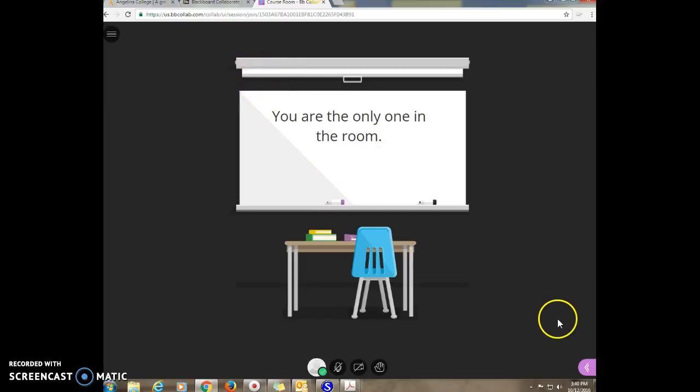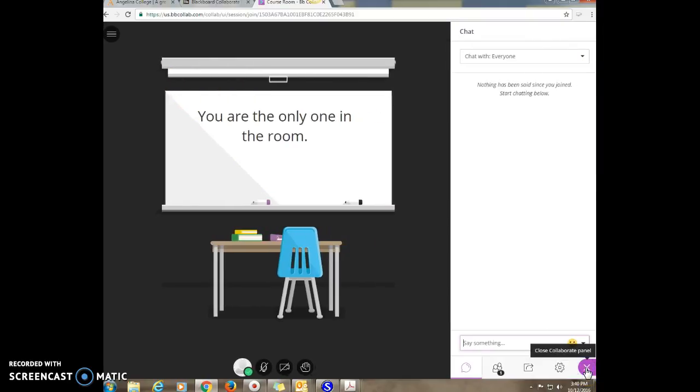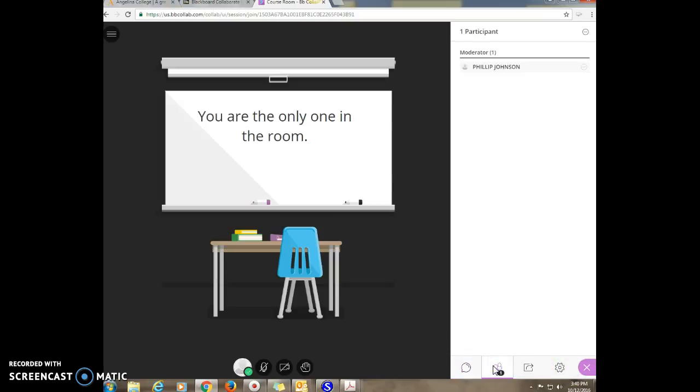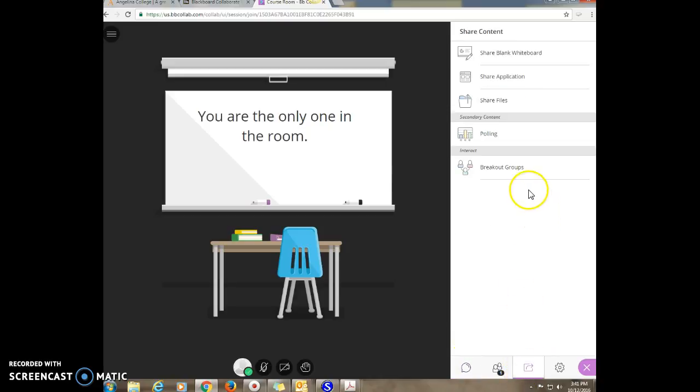One of the things that I would do first is open the Collaborate panel, which is on the bottom right side. Once you open that, it gives you just some good tools that you'll find useful. You can see your participants, which I'm the only one right now. You can even chat with those participants there, and then you can also share different content through here.